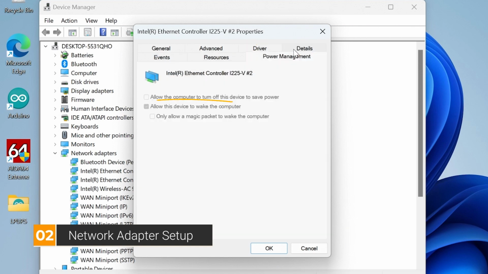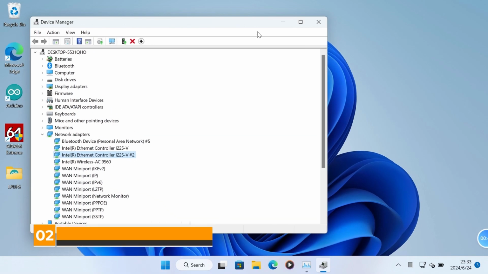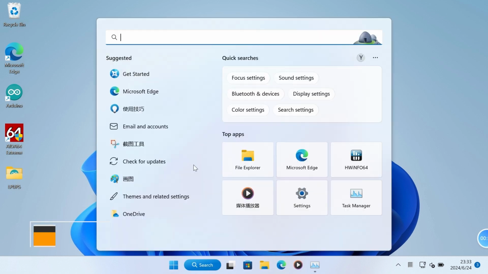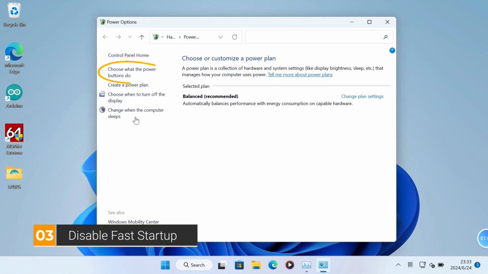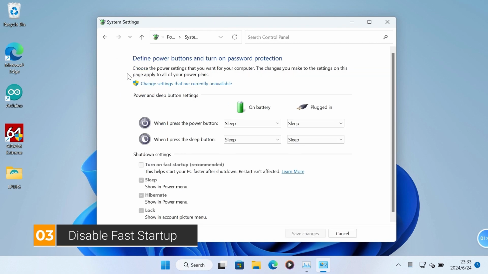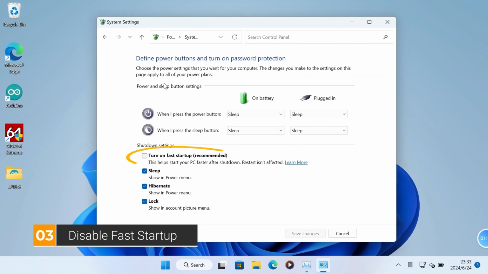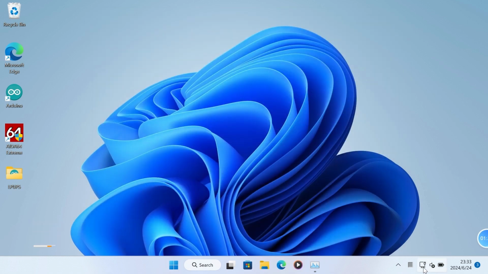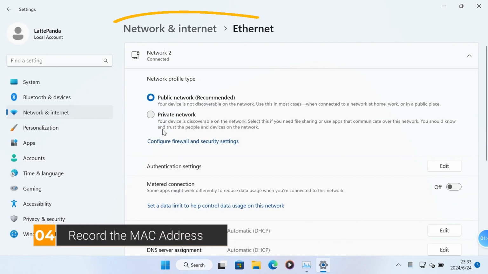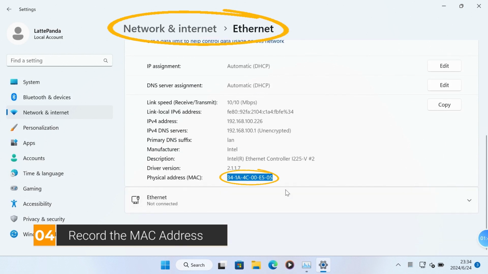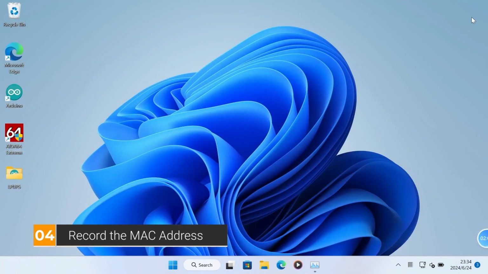Switch to Power Management and check the box for Allow this device to wake the computer. Then choose a power plan and open it. Click on Choose what the power buttons do and turn off the fast startup. Finally, go to the network connection details and note down the MAC address. Now, the Wake-on-LAN support setup for LattePanda is complete.